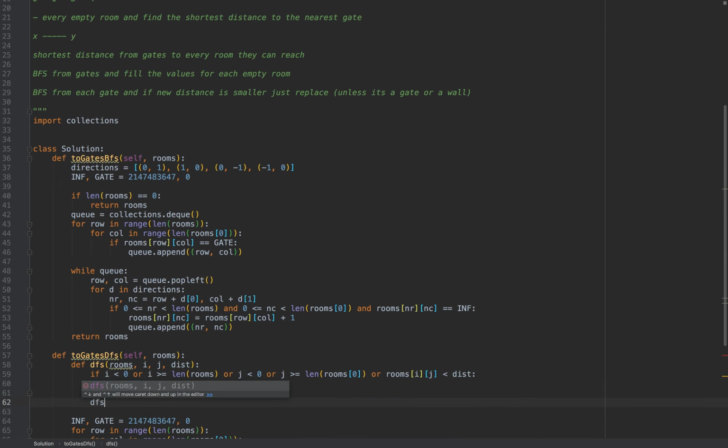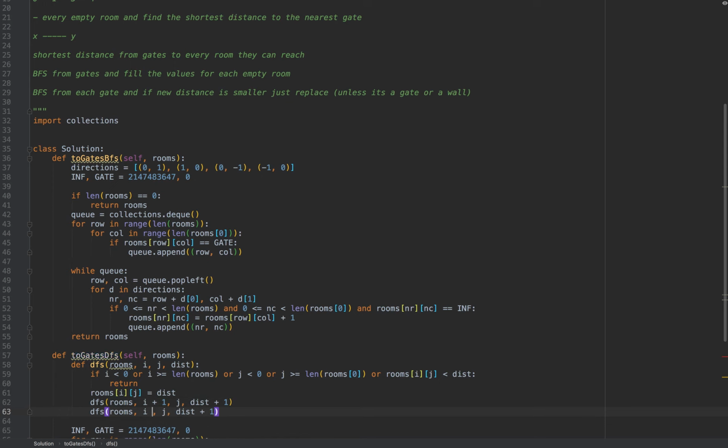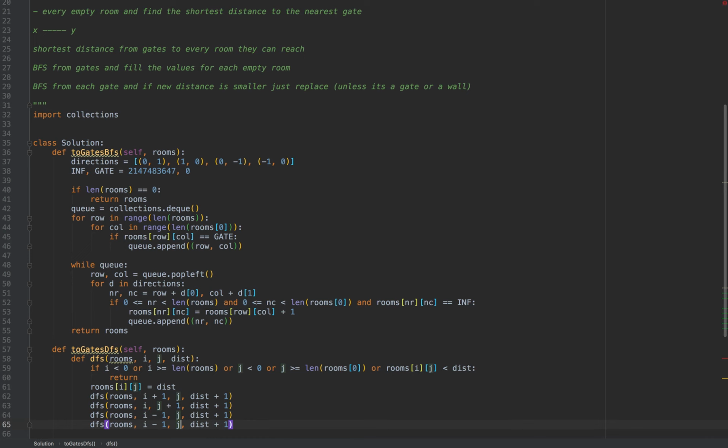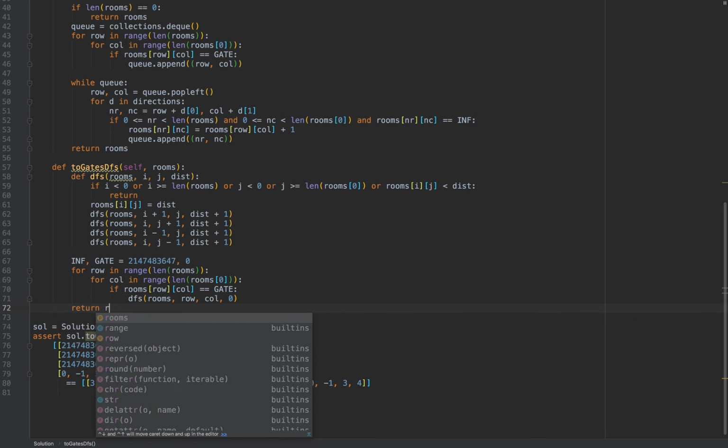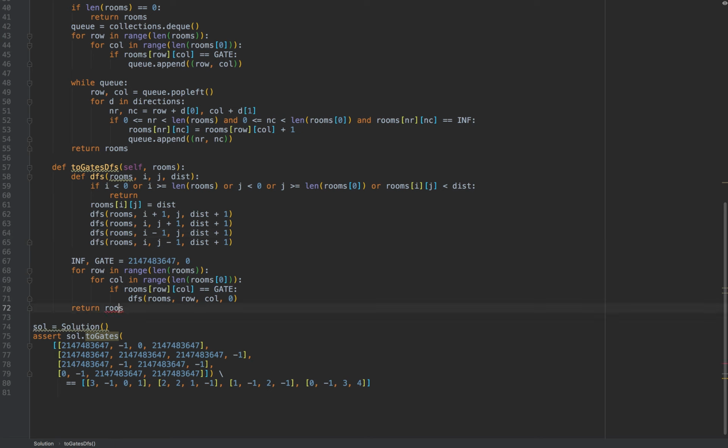To go to the neighbors, we can just do I plus 1, J, that's one neighbor, and the distance increases by 1 since we are passing through I, J, and then I, J plus 1, that's the second neighbor. The other neighbor is I minus 1, J, and then another neighbor which is I, J minus 1, and the distance each time increases by 1. And we are doing our DFS here on row and column, and at the end we can just return rooms because we updated it with this here.